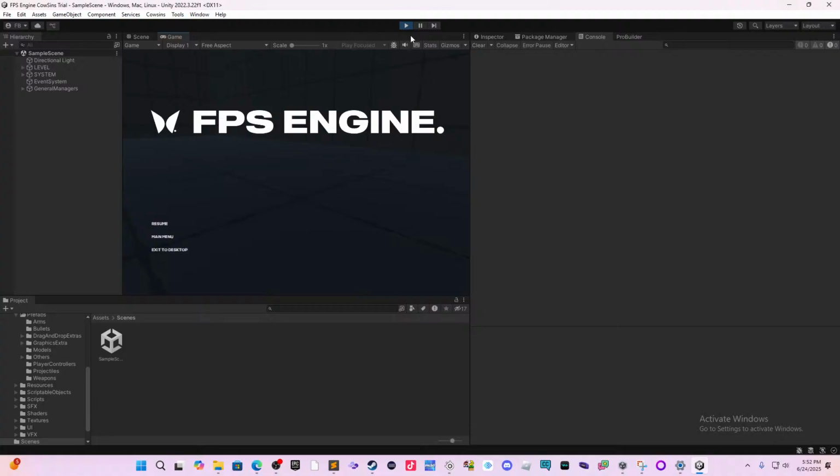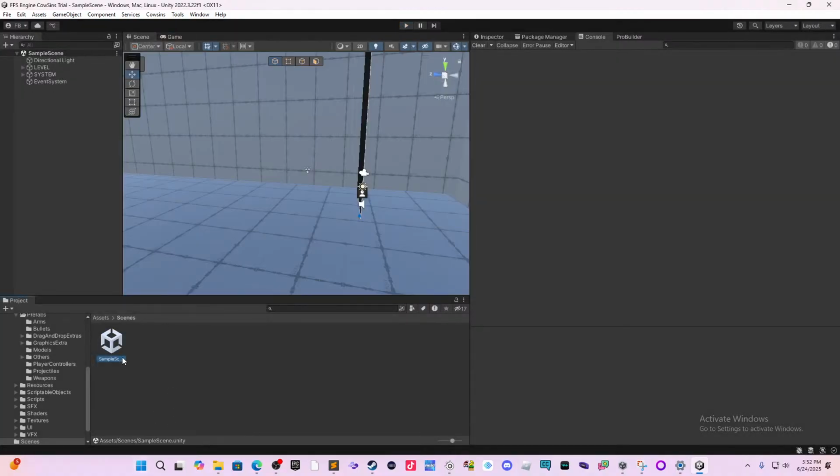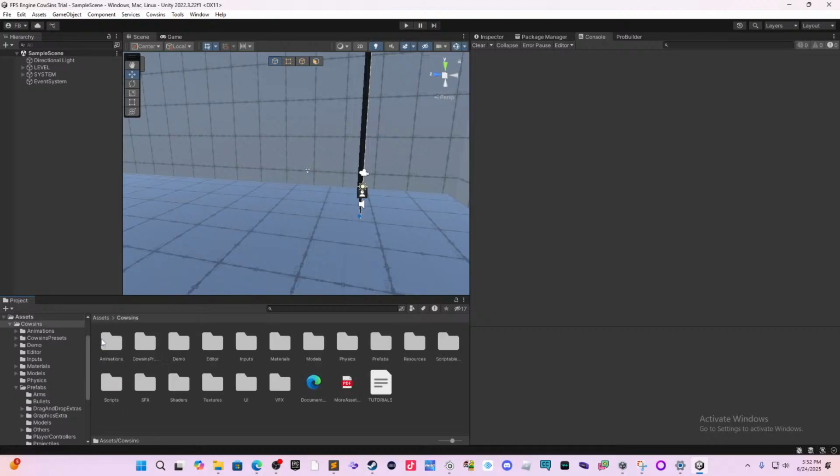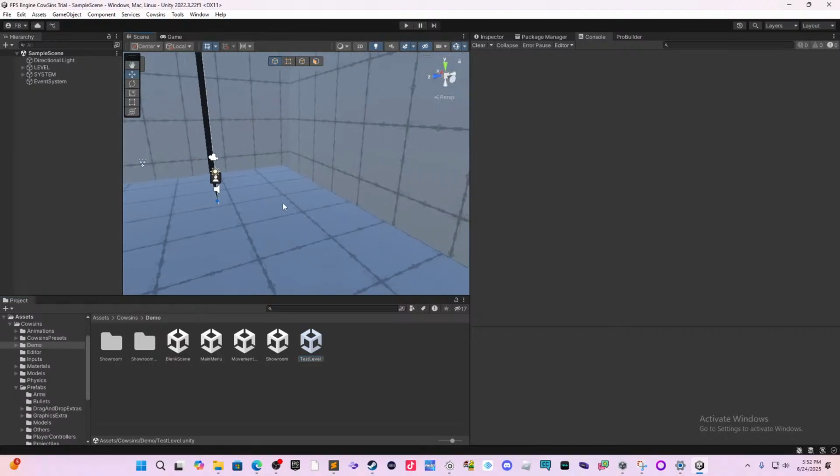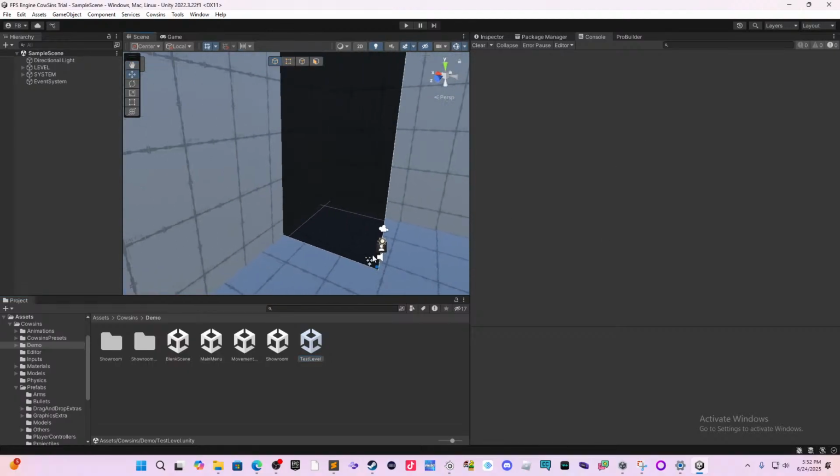Okay, so we're gonna exit that. I'm gonna copy this. Go to Cowsins, demo. Go control V. To remove this, we're gonna call this test level. Okay. Now let's get into it. Let's really get some fun.